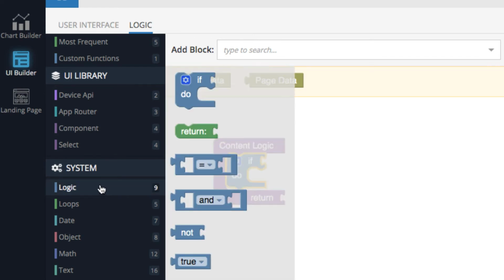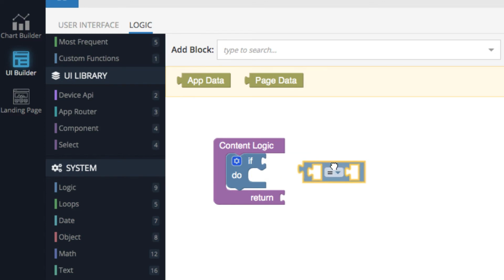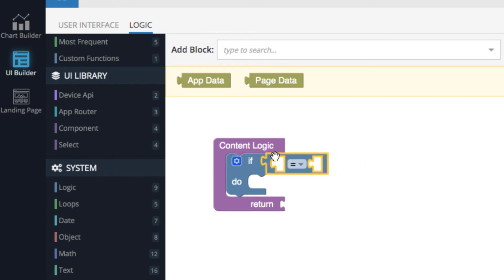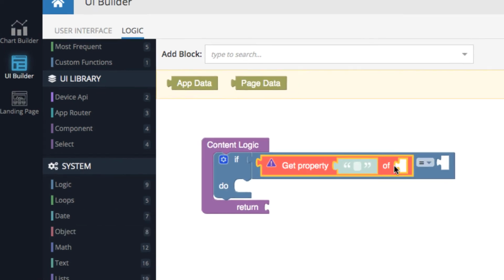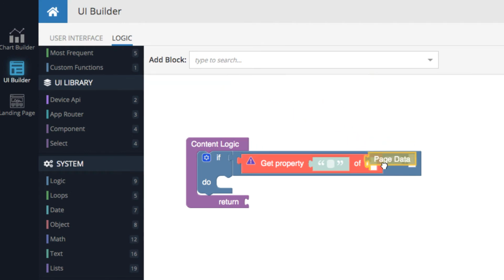If you click on logic, you'll see that there is this block that allows you to do the comparison. So grab this block and connect it to if. So here we will be checking if this empty spot equals that empty spot. So let's just fill in the blanks.